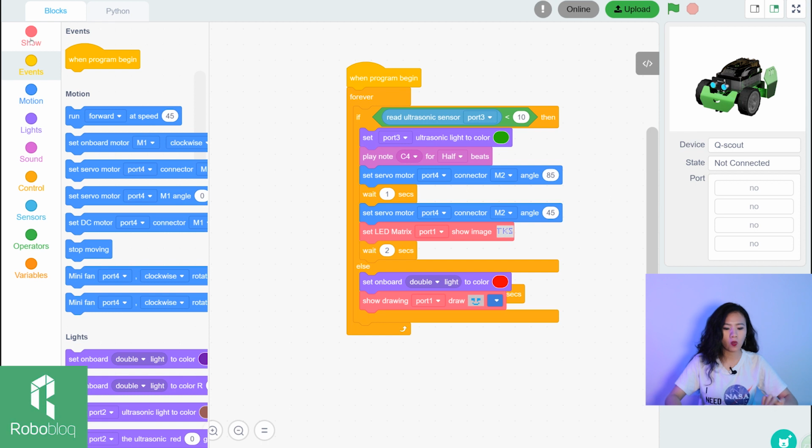Whenever you start programming, always remember to use the "when program begin" block at the beginning. And forever means all those motions will be set to repeat forever. And right here we have if and also else. So what does this mean? This is our logic, and this logic means if the ultrasonic sensor reads anything within 10 centimeters, less than 10 centimeters, then this motion will be triggered.